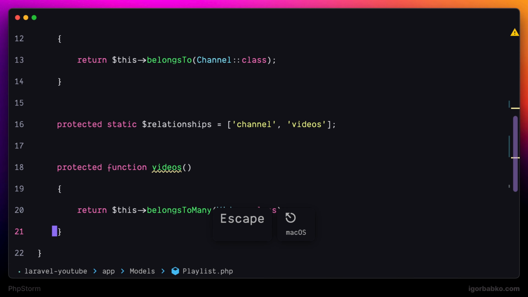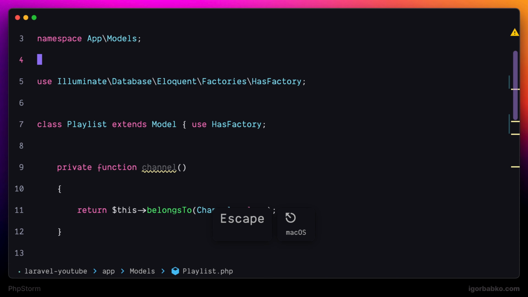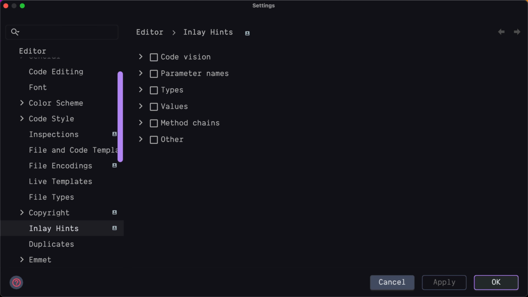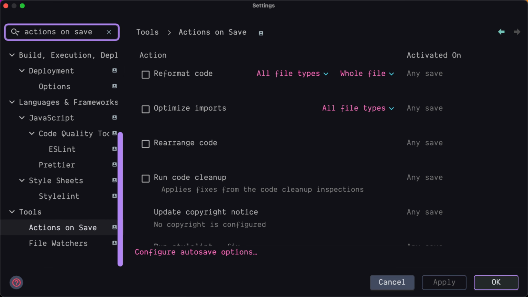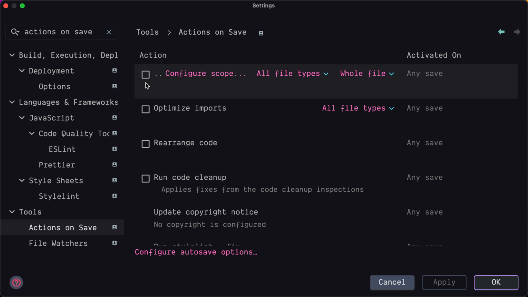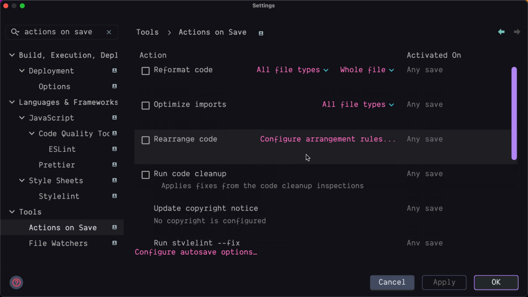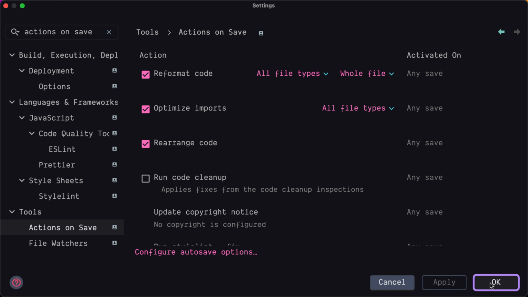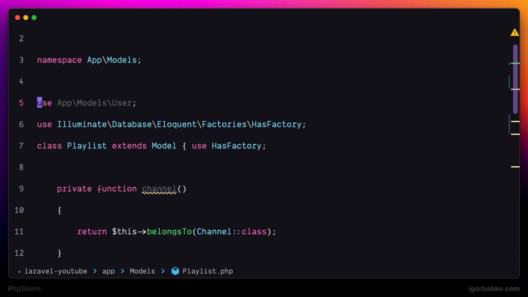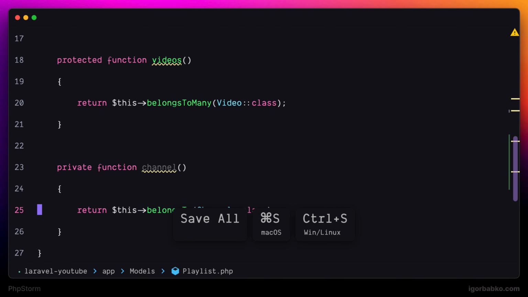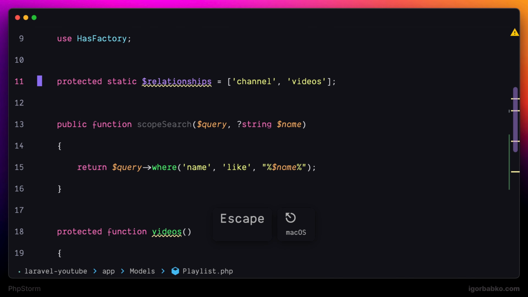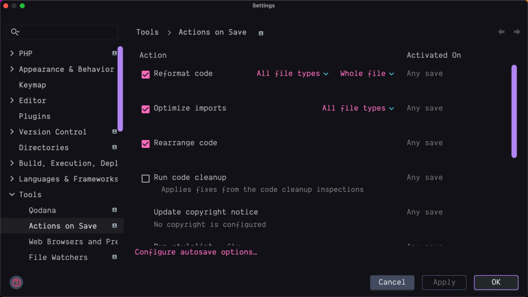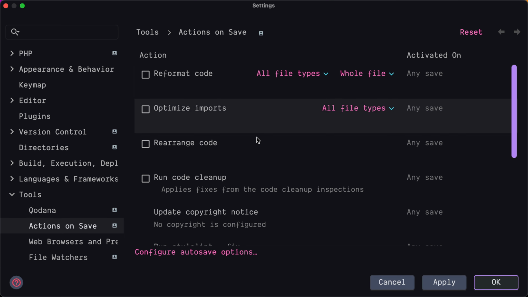By the way, all these actions that we have reviewed, such as formatting, optimizing imports, and rearranging code, they can be executed automatically after saving the file. And to make them run automatically, let's open up Settings, search for Actions on Save, and here let's check the first three checkboxes: Reformat code, Optimize imports, and Rearrange code. And now I'm gonna press Command S to save this file, and as we can see, the code has been formatted along with import optimization. But I prefer to do these actions manually, so I'm going to uncheck all these checkboxes.